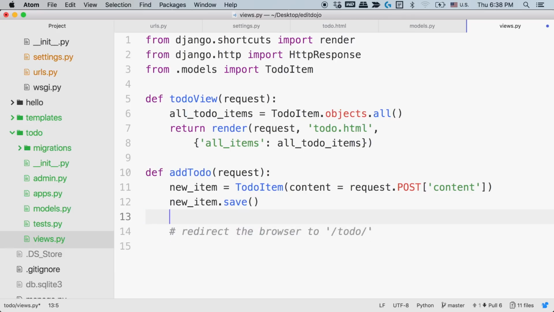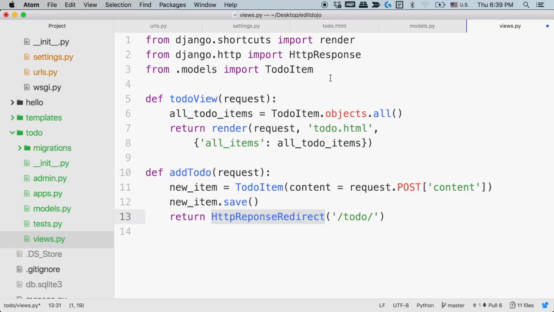We can do this with return HTTP response redirect parentheses /todo/. And actually, we don't have this function imported in this particular file yet. So do that with this: from Django.http import HTTP response and HTTP response redirect. Actually, we're not using HTTP response function here. So let's just delete that. And then we have just this.